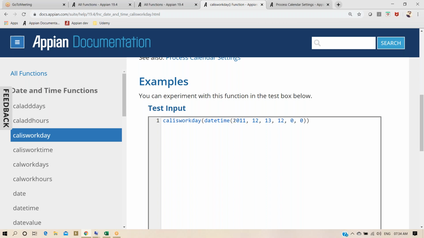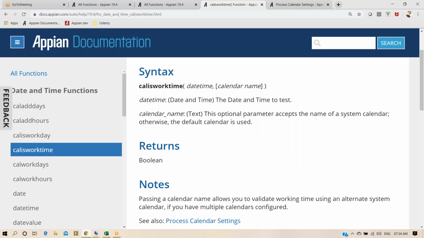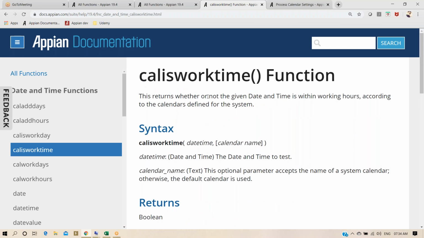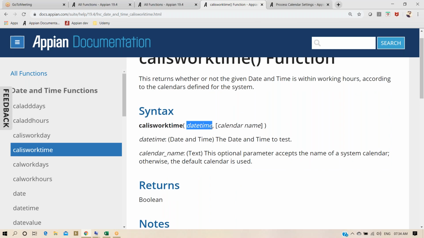So what calendar it will take, we understood that. This is we are talking about workday. We are talking about the entire day. Now we are talking about the work time. This returns whether or not the given date and time is within working hours according to the calendar defined for the system. So again, it has a date and time. Why do all the functions have date and time? Because we are going through the functions of date and time type. So everything will be related to date and time.